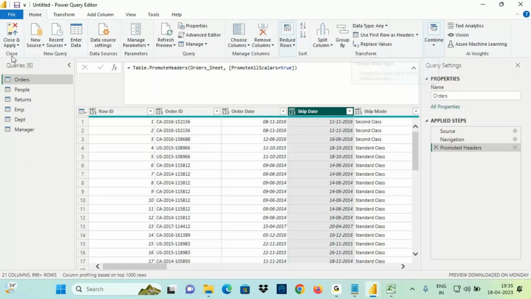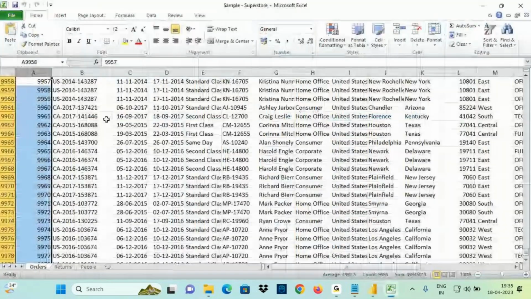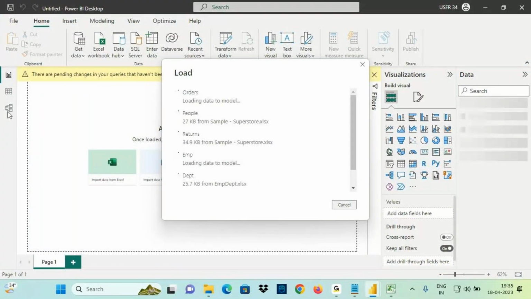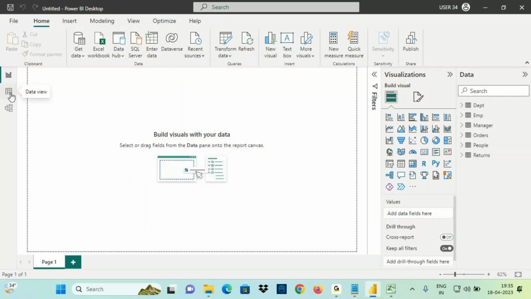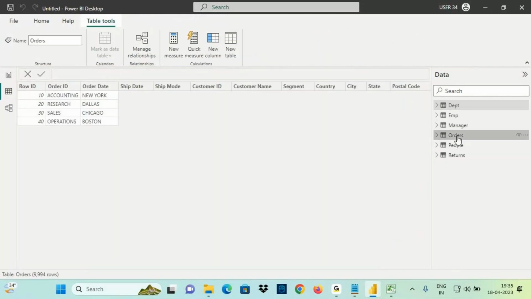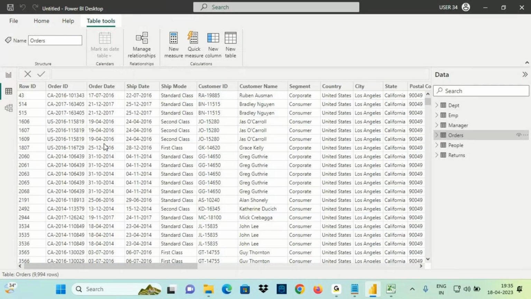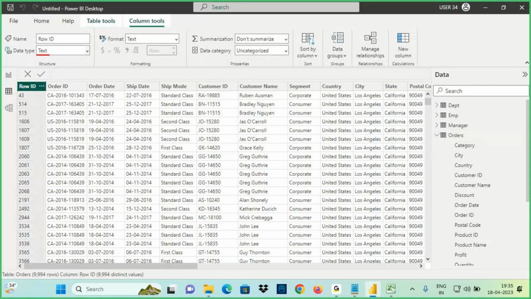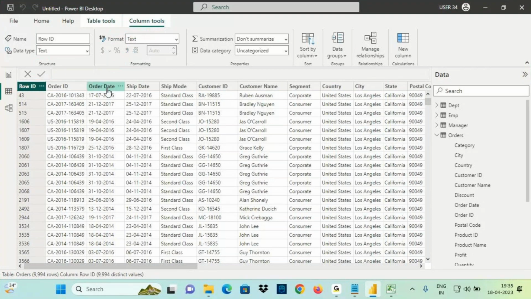When you click on close and apply into Power Pivot, you loaded that orders table without changing the data type. Now I loaded that orders table into the Power Pivot. Go to the data view, select the orders table. When you select the orders table, go and check the row ID column. What is the data type you have? Text. In Power Query, if you have any data type, when you load that into Power Pivot, for every column it is taking text. For order date also, what is the data type?